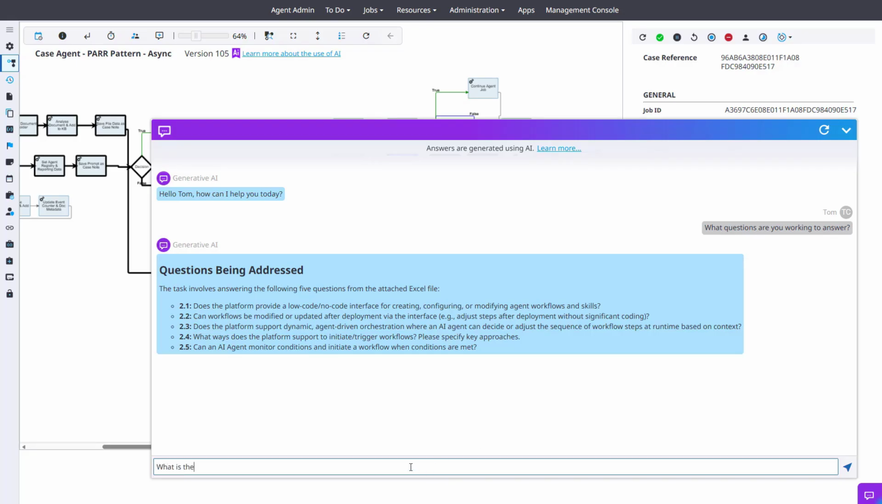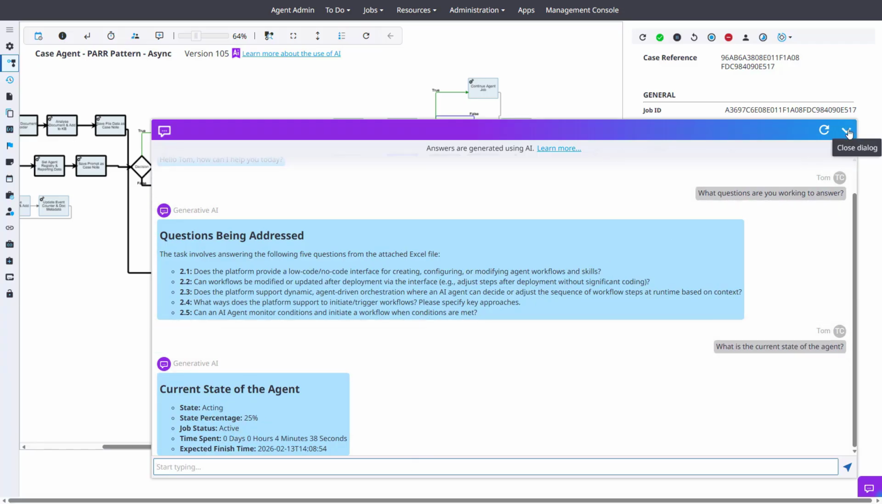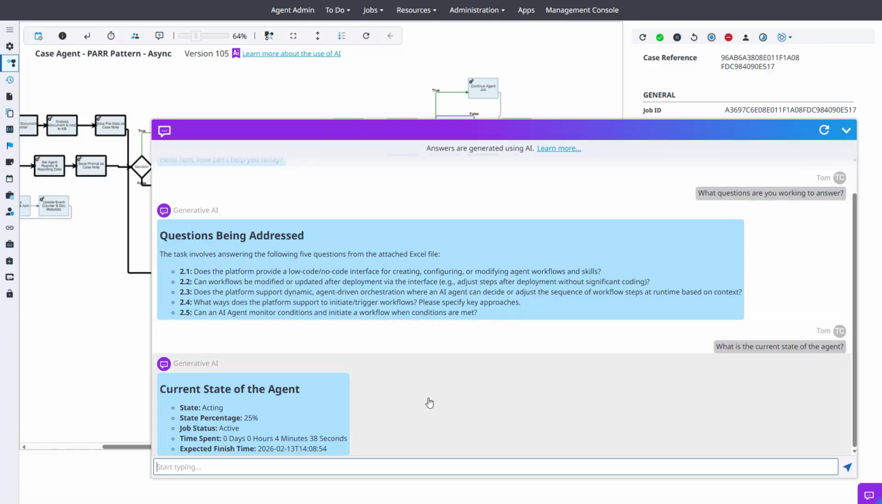What is the current state of the agent? So it's currently in an acting state. So it's done its planning, it's doing another round of actually acting, and we'll see how long it's been running for so far.